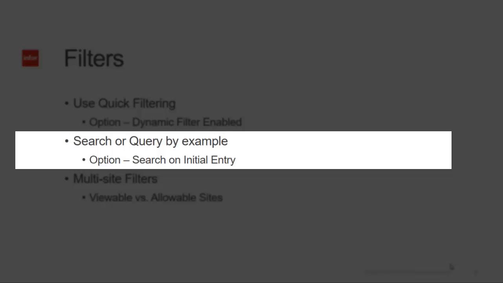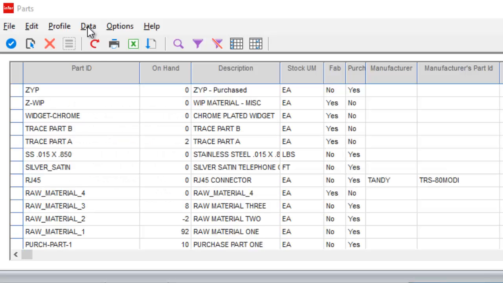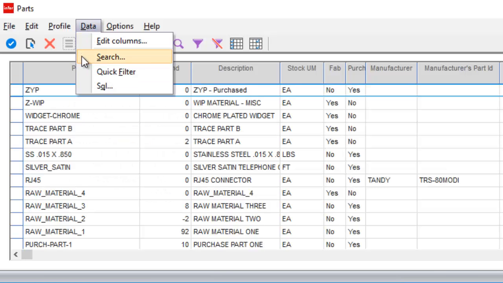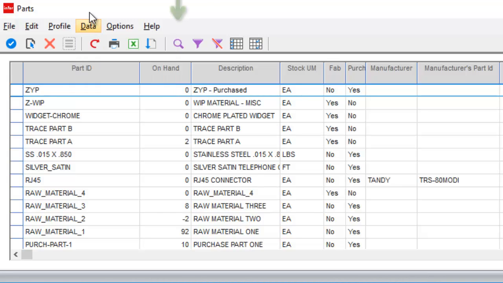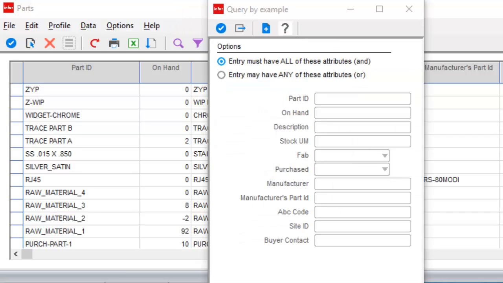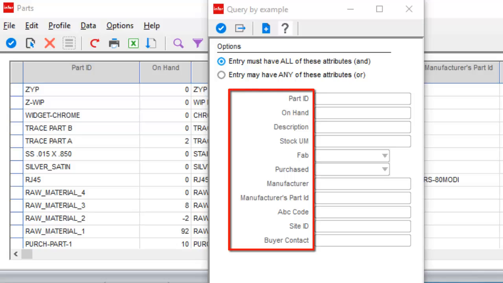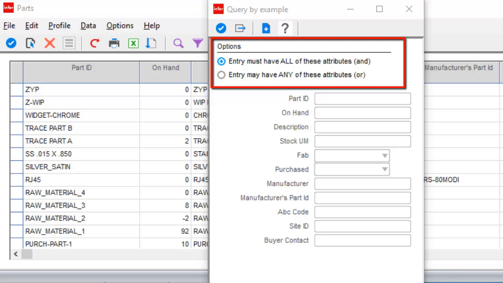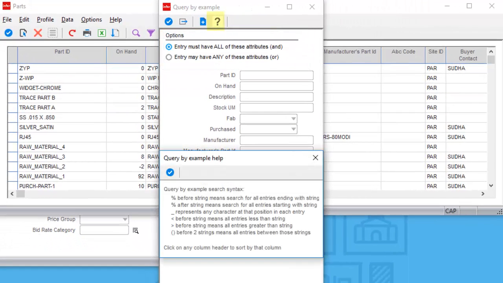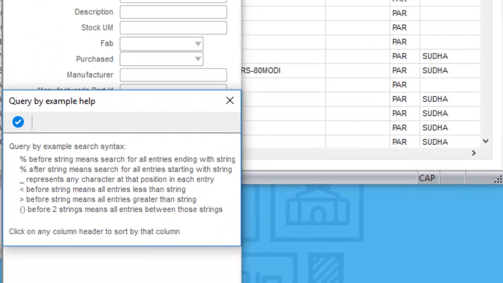The next filter option is the search, also known as query by example. We'll also look at search on initial entry. So with the query option, we can either go through the data menu again and press search or press the magnifying icon. It will also give me the search window. In here you'll notice I'll be able to go through and have all the columns that are in my current grid. Up on the top I have the choice of entry, must include all of the attributes, or I could choose the option of any attribute. Underneath the help icon above, I'm able to come and give you the descriptions of what can be browsed and what can be searched, how to use this filter.